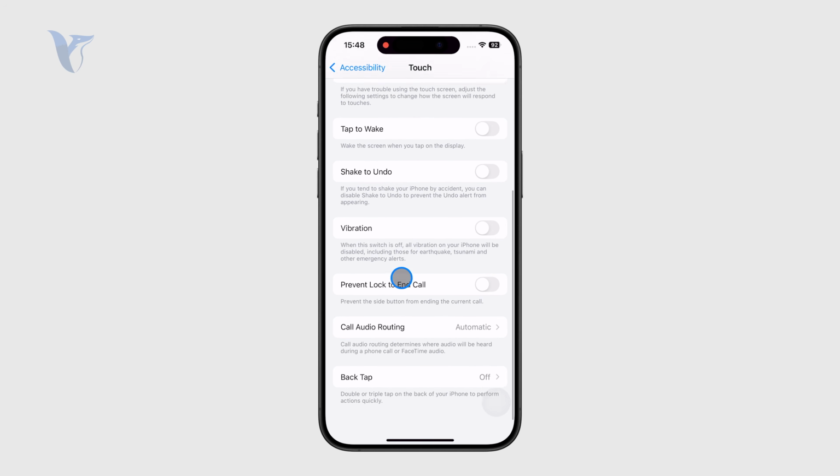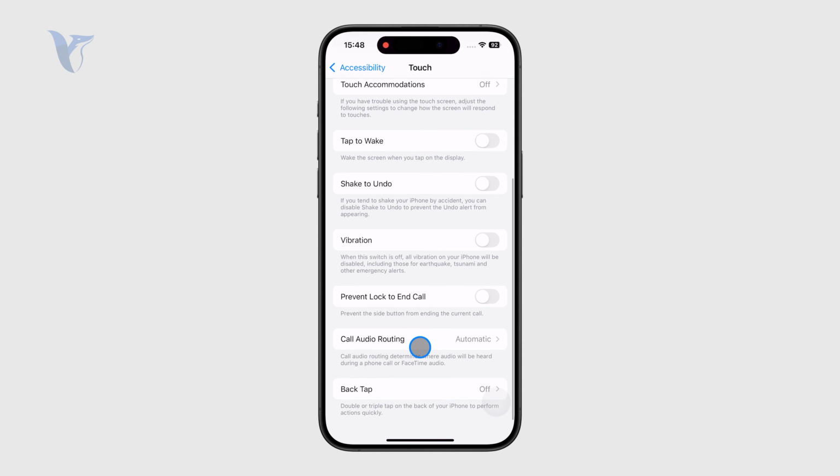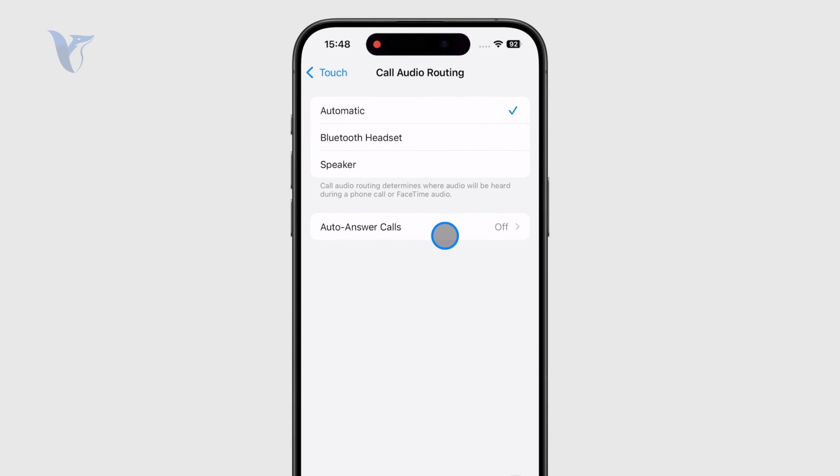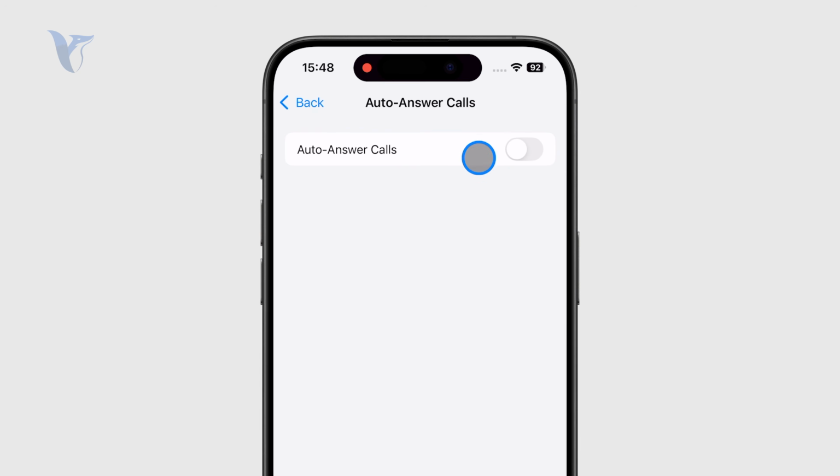And at the bottom we have the call audio routing. So this essentially gives you the option to choose where the call is going to go, pretty much like if it's going to go to speaker or Bluetooth headset. But below we have the auto answer calls, and this is probably the feature you might want to turn off, because in there you just have one toggle, so you can turn it off completely, but you also have the option to adjust the time interval, which might be useful, right?